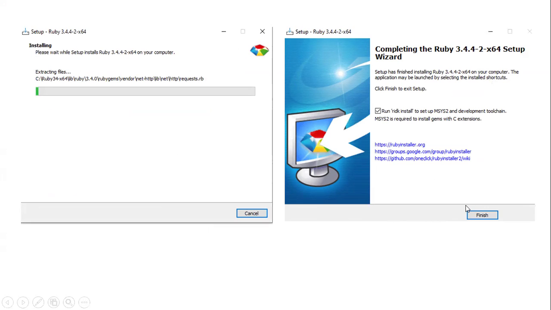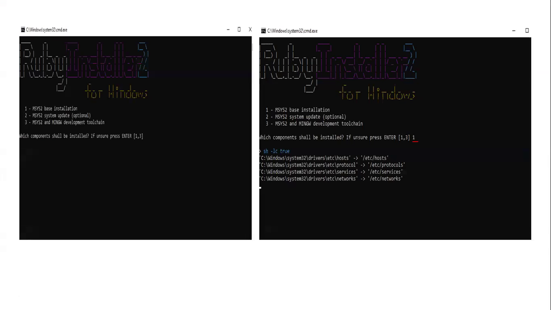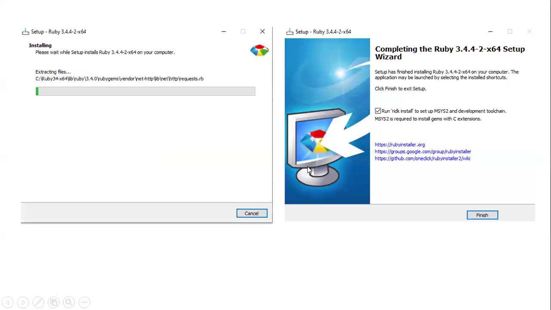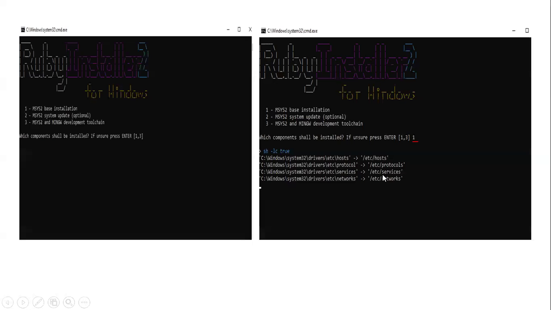button. Once you click Finish, it will come to this main window. Okay, this is the main window. Once you click Finish, it comes to the main operation. First you need to click for one. Here it asks which component shall be installed. If unsure, press enter 1 comma 3. First provide 1 like this, then click enter.